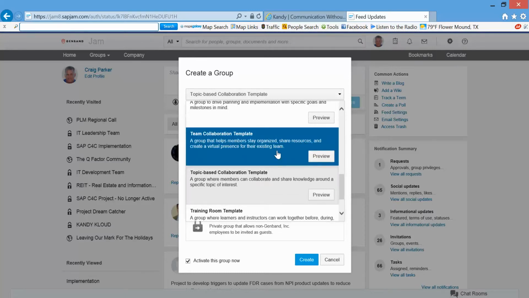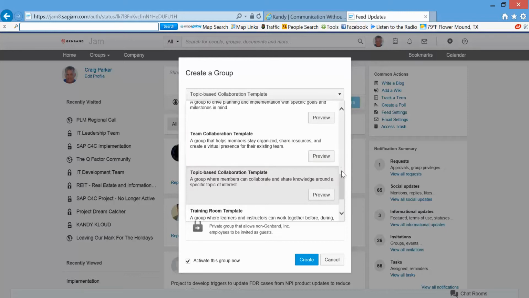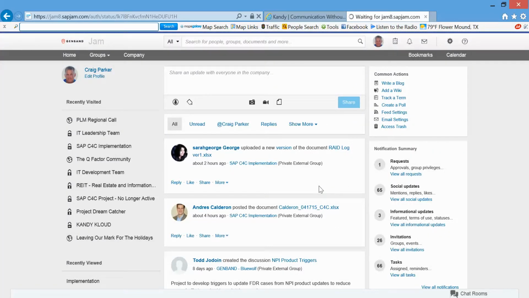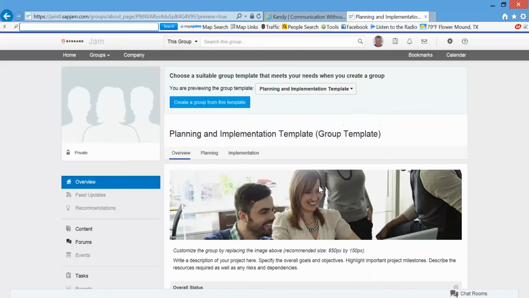For example, team leads might want to set this up for your particular organization to track certain activities and documents, etc. Now, I'm going to go up and use the planning and implementation template. If I click on the preview button, it's going to show me what that group is really going to look like. Now, the nice thing is, as the admin of the group, once you create it, you can assign multiple admins to the group.